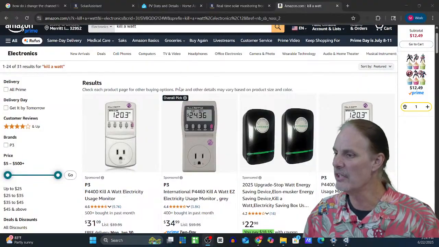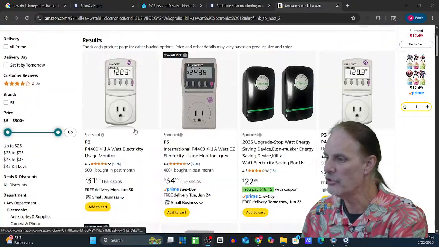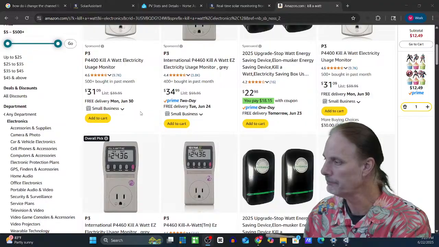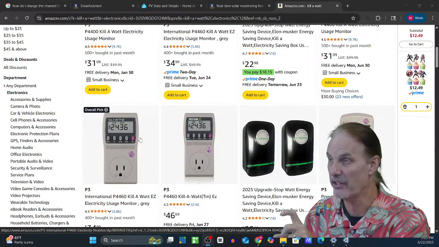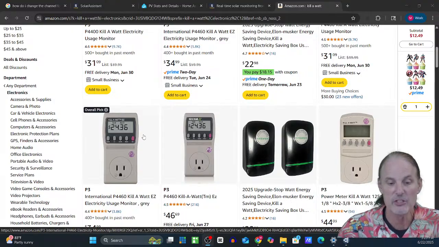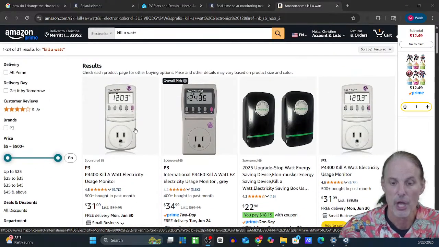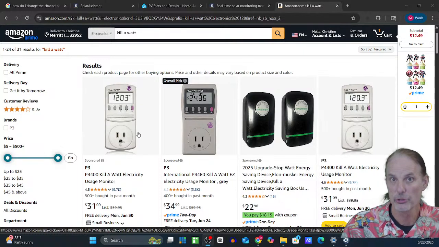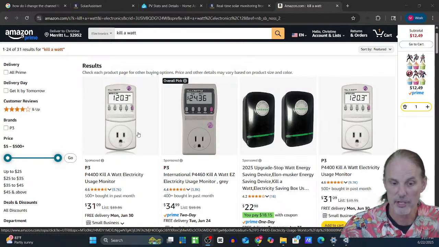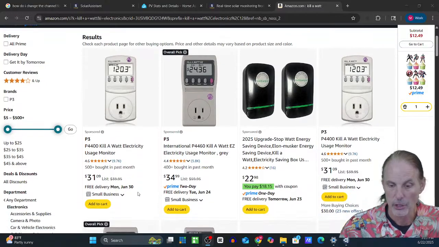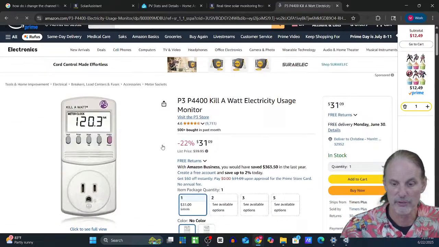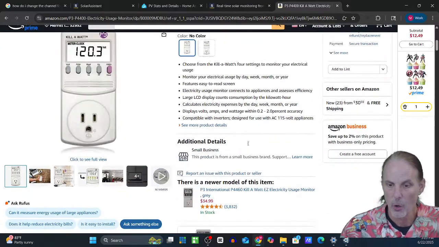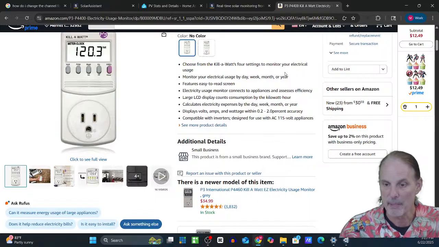These devices you plug into the wall, and then you plug your device into them. When you do that, it will measure not only how much usage it has, but a lot of them, if you look closely, will also allow you to measure what they call the inrush, or the peak usage that it had.